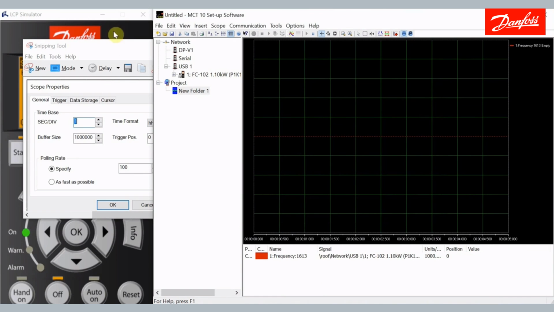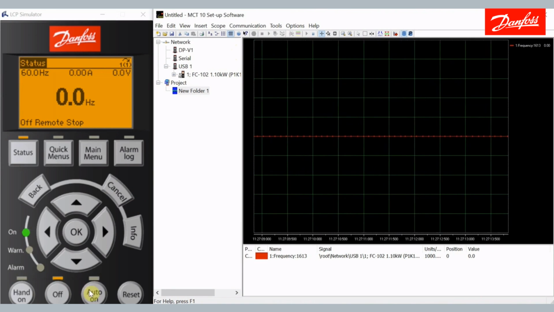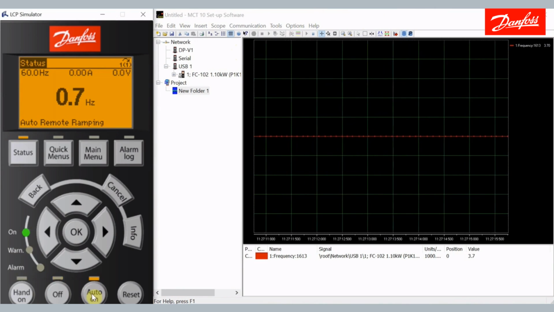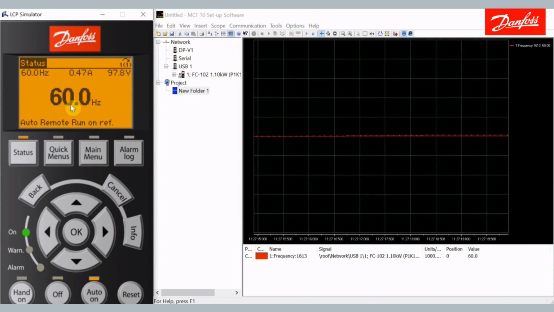I'm just going to now begin my scope. These I'll explain in time. I'm just going to hit this now to start data acquisition. You can see some activity here. It's collecting data. I'm going to hit the auto on button on my drive so that the drive starts ramping up. You can see here it's ramping up to 60 hertz.